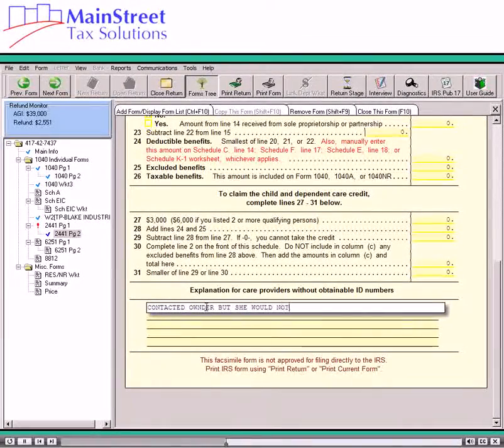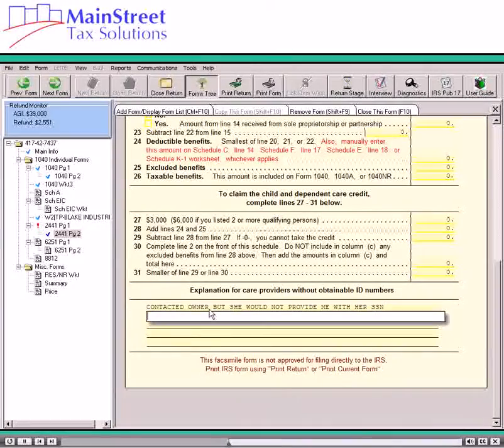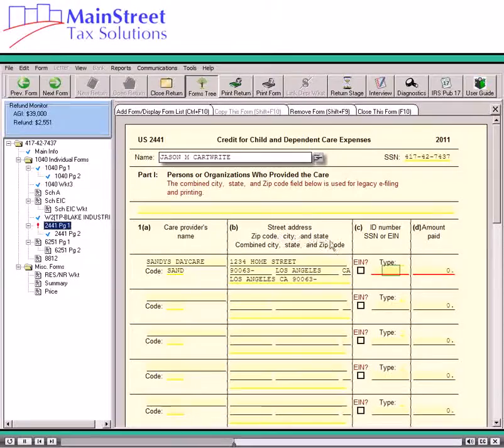Once we have entered this information, we will now need to return to page 1 of the 2441. Returning to line 1C, we will now type "See page 2." This is the text that is required for electronic filing in those fields. If you attempt to write the entire word "page," the tax software displays an error. We will now need to enter the total amount that was paid to this care provider in column 1D.